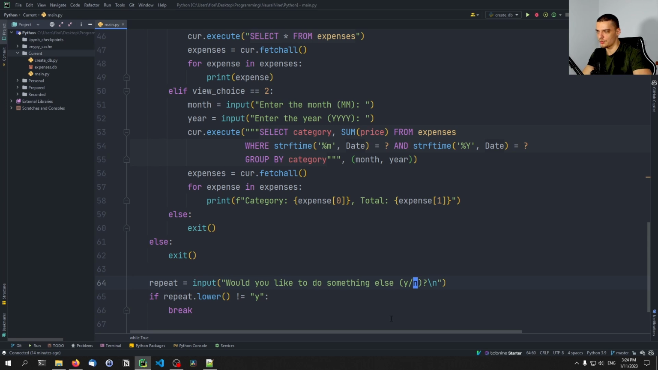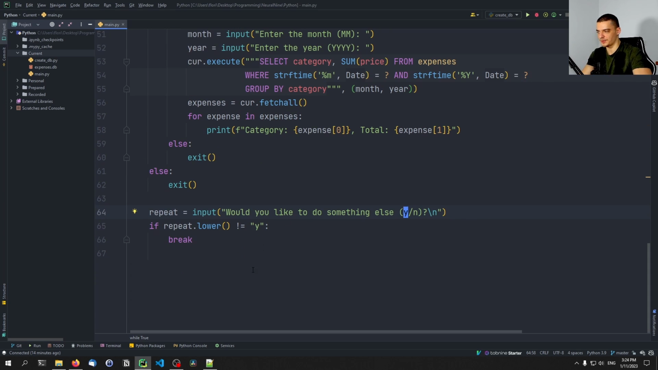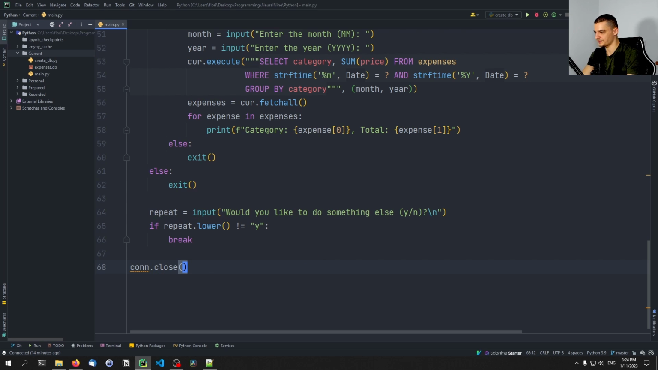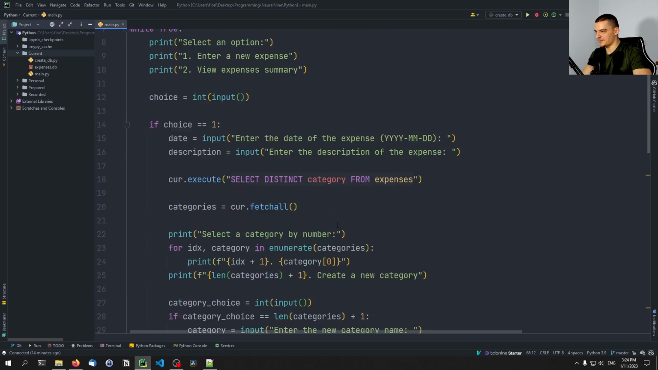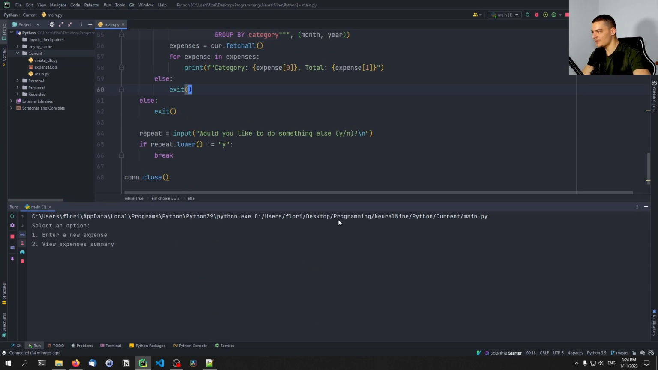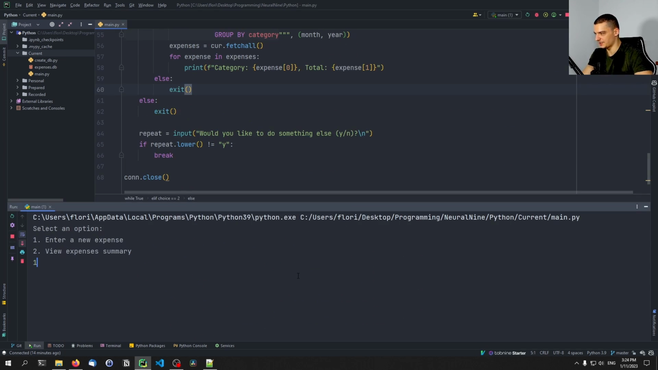So if we enter a no or an n or anything else but a yes, so everything else but a y, we're going to break out of the loop. Otherwise, we're going to repeat the process. And in the end, we want to close the connection. connection.close(). So if I didn't do any mistakes here, this should work. We should be able to enter a new expense.